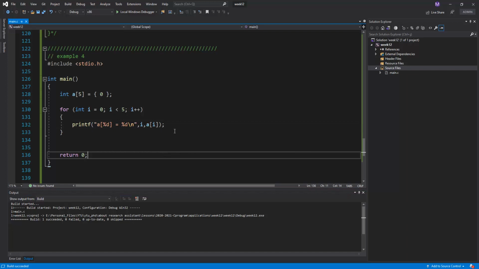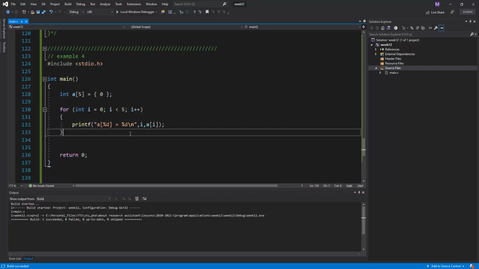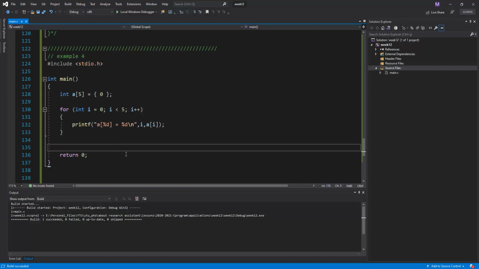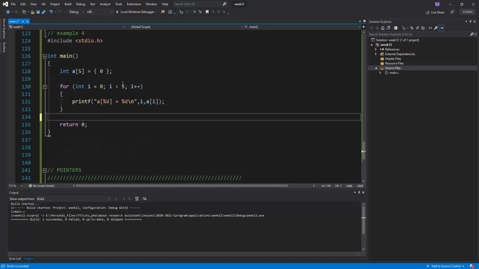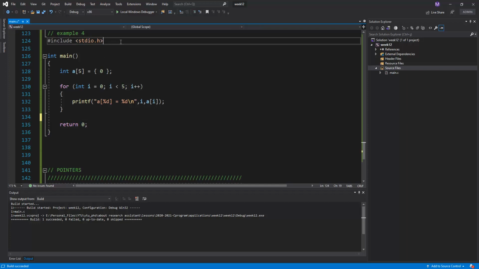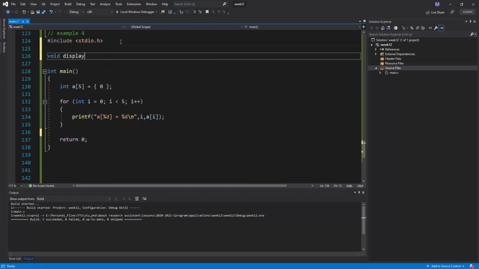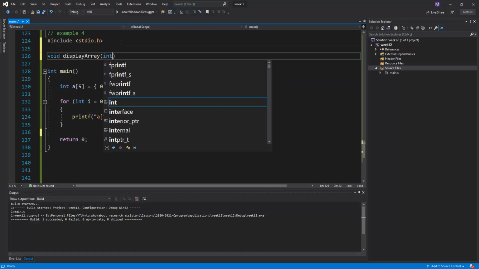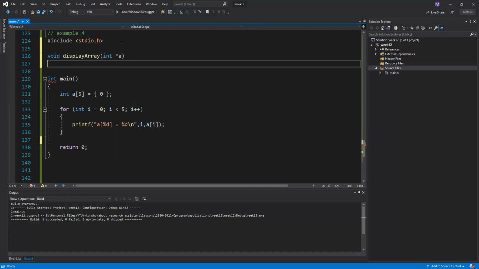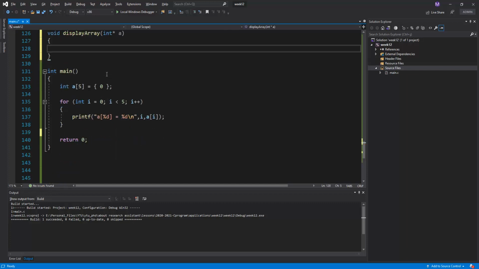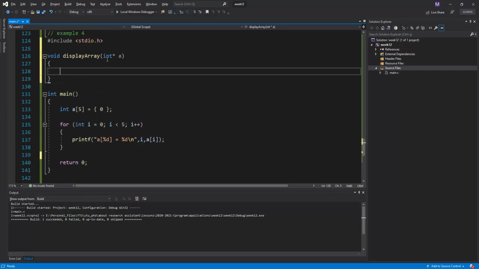Okay. And so how can we use the pointers to represent this whole feature by passing the address to another function in the C programming language? We can also give the void display array function in here like this one, integer star a. Okay, and so how can we use this notation in here?